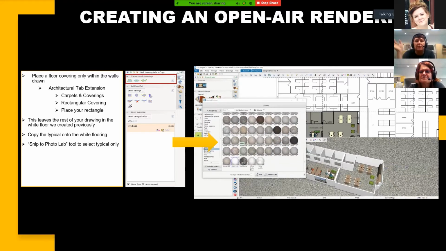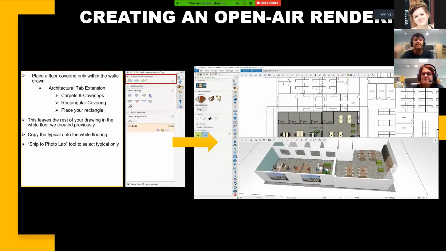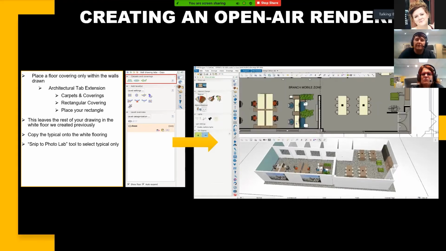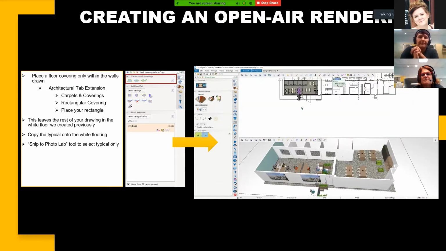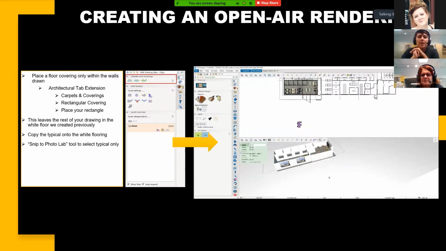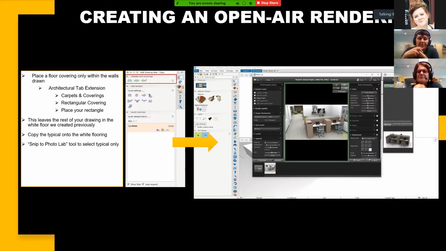And then you can go in and find that stone floor we mentioned and apply it to the rest of the drawing. So you've still got your environment, you still have that space within your walls, and sometimes you've got wood flooring out in the open area, and then the offices are carpeted. So that's another way to use your carpets and coverings. And those lock into place when you leave the extension as well. And then you can use your rectangle select tool, hit A for copy, and then copy your typical out into the open space.